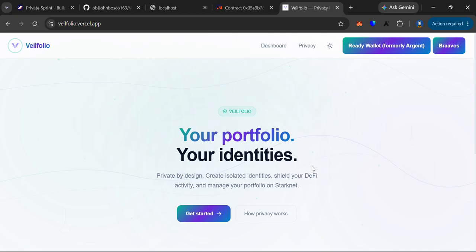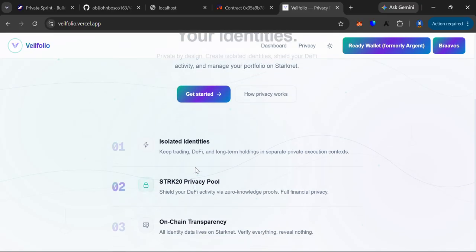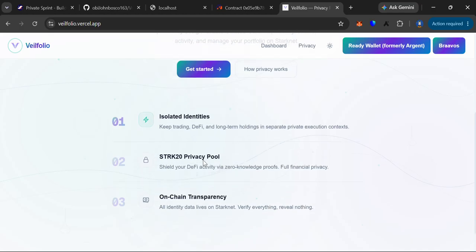So on Starknet today, every wallet is a single public identity. Every DeFi interaction, every trade, every token transfer is visible to anyone with a block explorer. If you yield farm on one protocol and trade on another, an observer can link both activities to you. Your entire financial life is one public record. Veilfolio solves this.